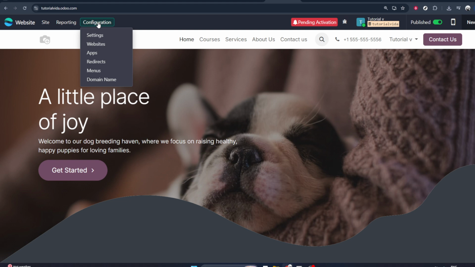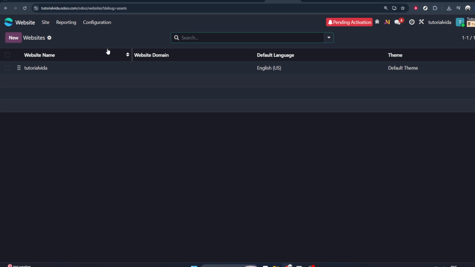Look towards the top menu and click on Configuration. This menu is where Odoo gathers most of the setup and customization options. If you don't see it right away, check that you're in the website app, not another module like sales or inventory. Once you're in the configuration section, find and click on Websites.